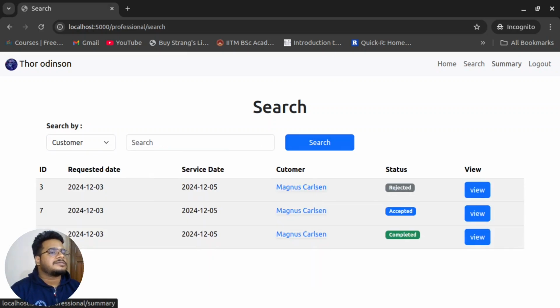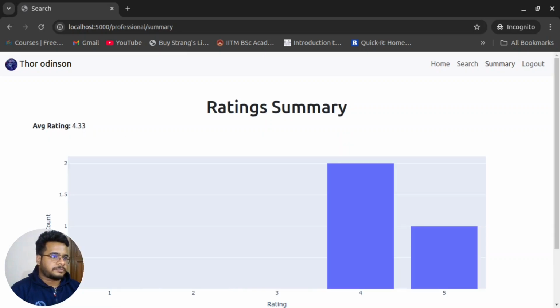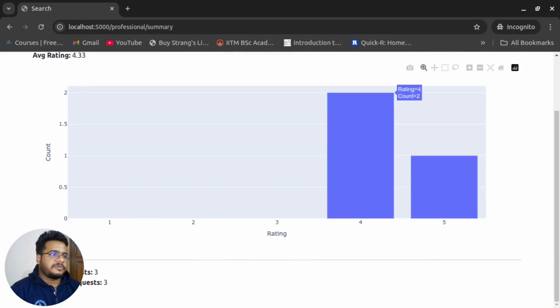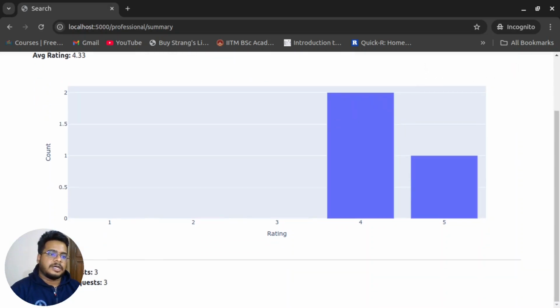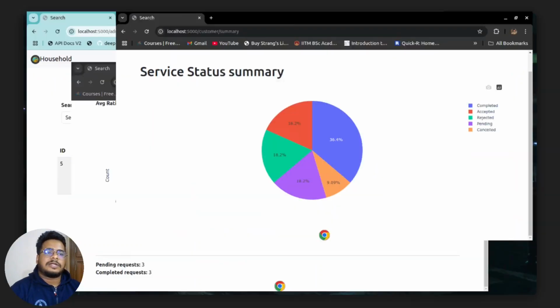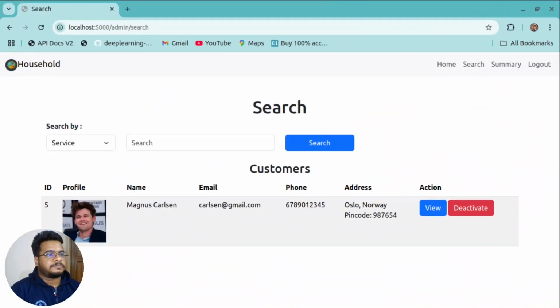Now let us look at the summary of the professional. For the professional, we can see a bar graph of the received ratings, and also we can see the average rating of this particular professional, and we can see the count of the pending requests and the completed requests as well. Now let us go to the summary of the admin.